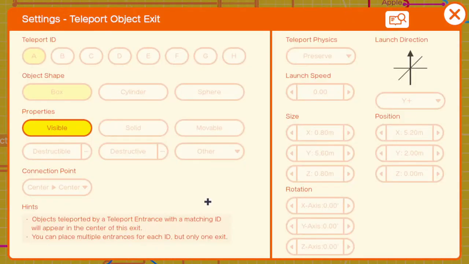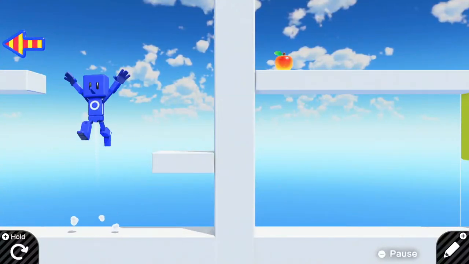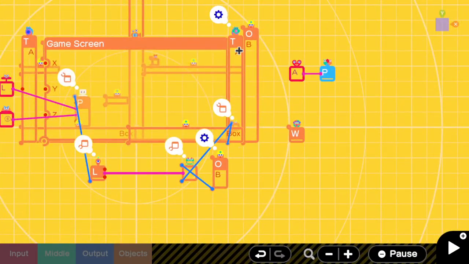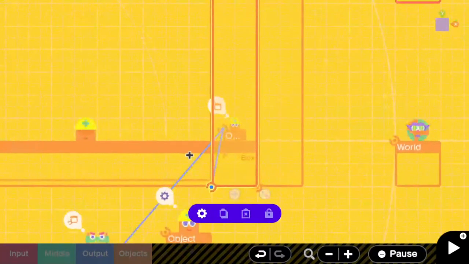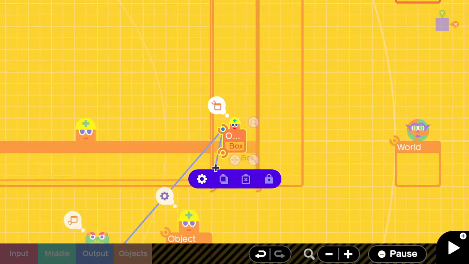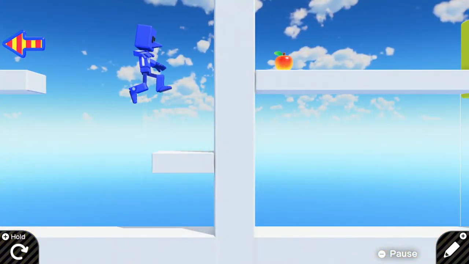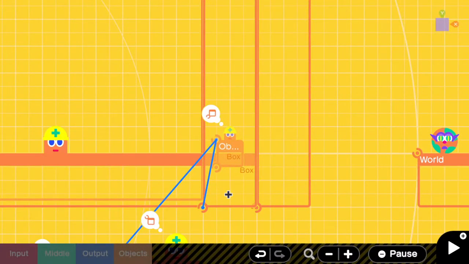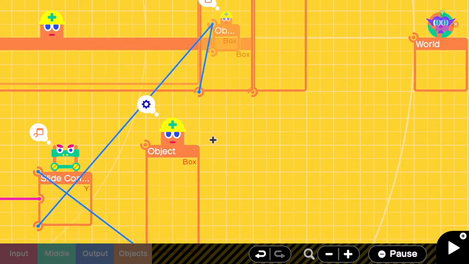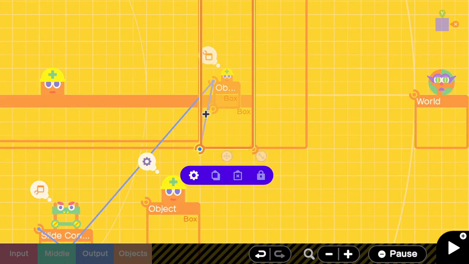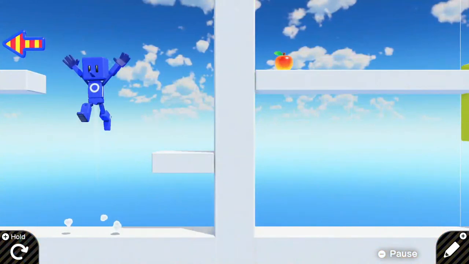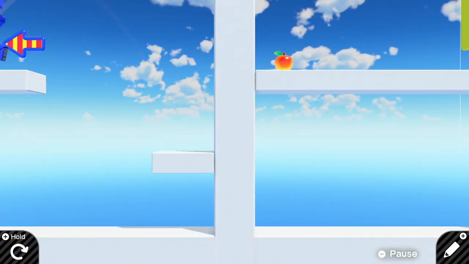I hope that does what I wanted to do. Center to center. The teleporter and the box are connected. It's not solid. This is visible, but if you notice the outline, it's static. It's not moving. That's because I'm connected to the thing that's not moving. I want to connect the teleporter to the box, which does move. There we go. Now notice the outline's moving too. Neat.